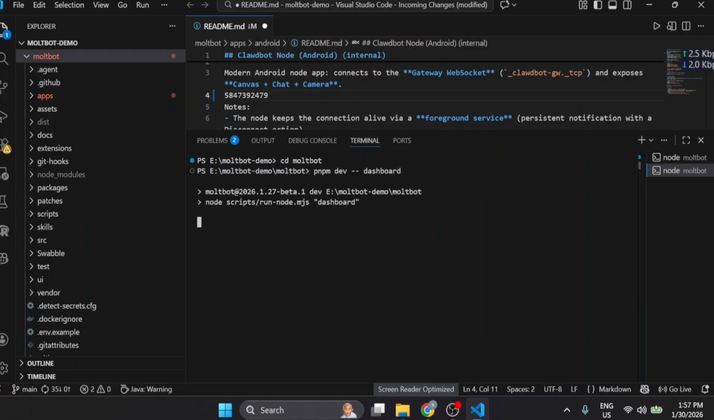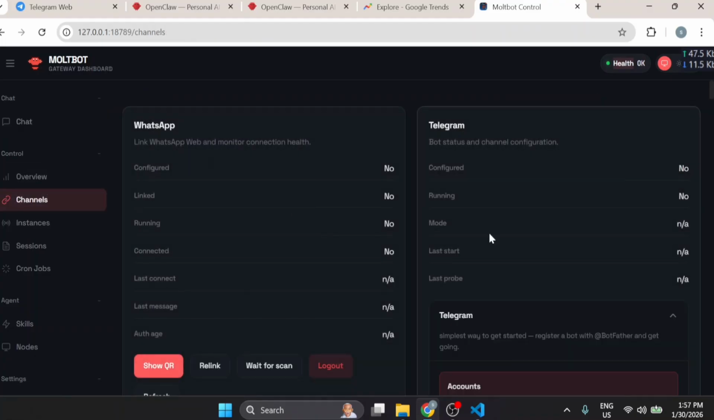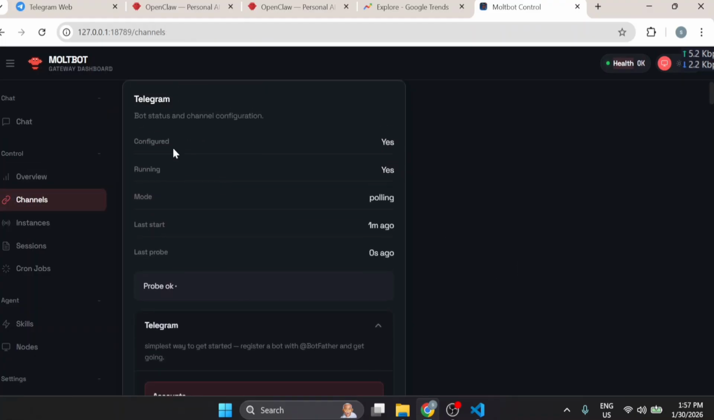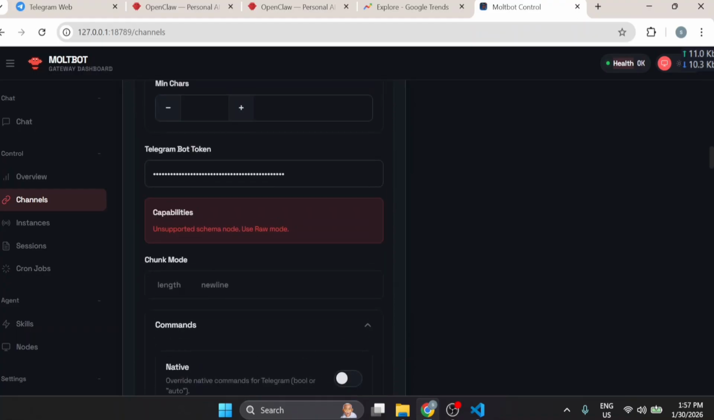Moltboard is now known as OpenClaw. It is taking a little time, but now this is the dashboard. You can see it is still labeled Moltboard. The health is okay, and I will show the channel here. I connected the Telegram channel, so you can see configuration is done, running is yes, and the token is also presented here.